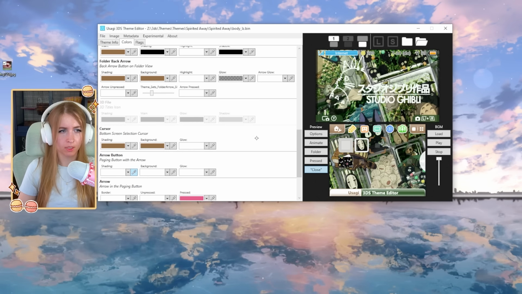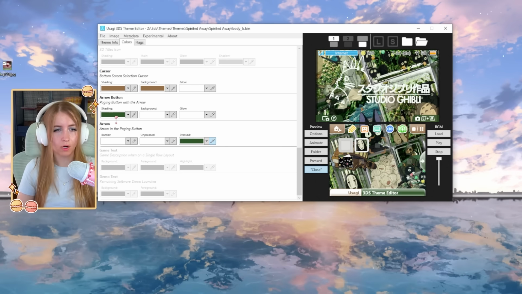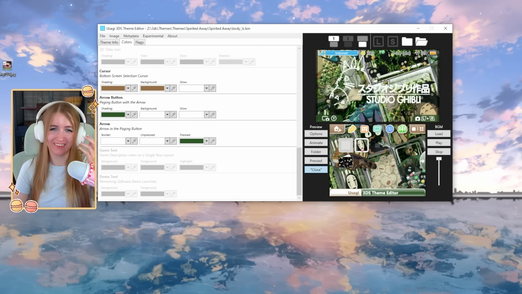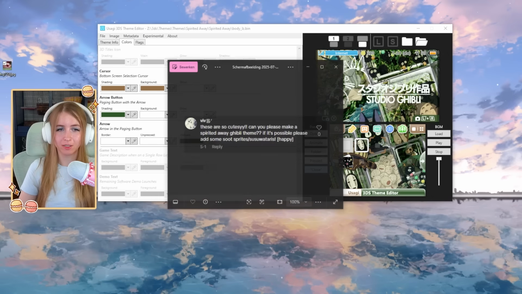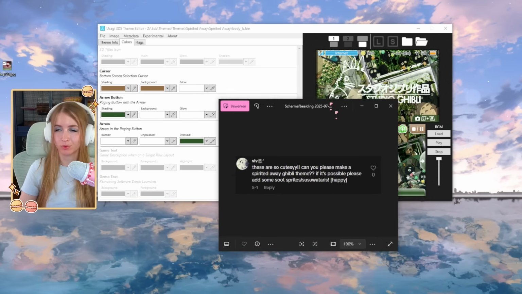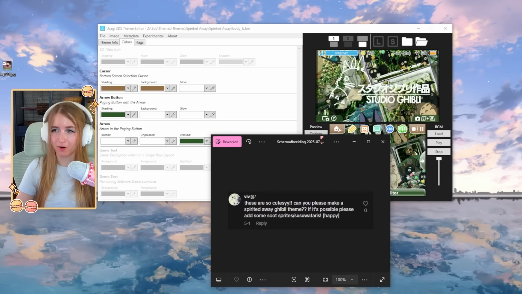And then the arrow button, I did want to do green. I feel like the deep color. Oh, I really like that. That turned out so well. All right, so this is our second theme done, inspired by the whole Ghibli theme with a little bit more on the Spirited Away vibes.